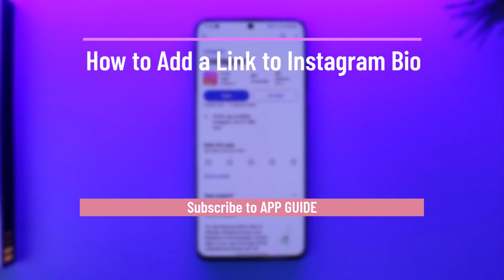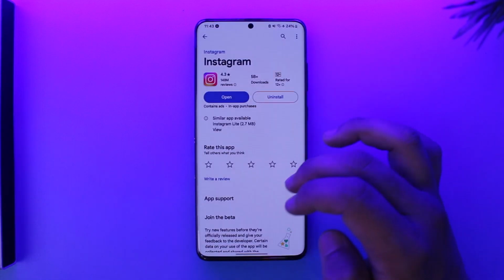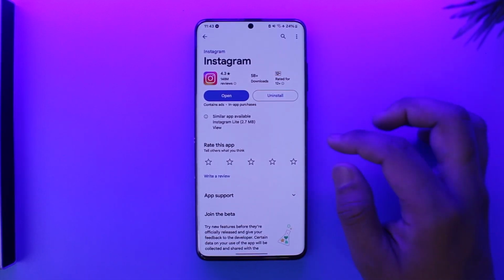In today's video I'm going to guide you on how you can add a link to your Instagram bio, so make sure to watch the video till the end. Now if you want to add a link to your Instagram bio, it's actually quite a simple thing to do.